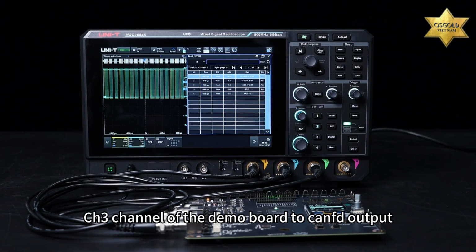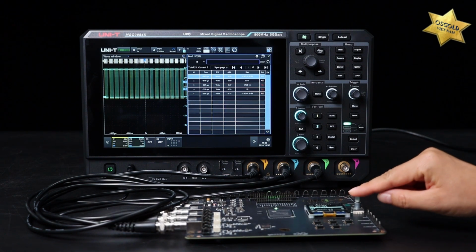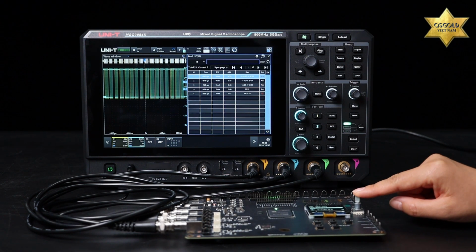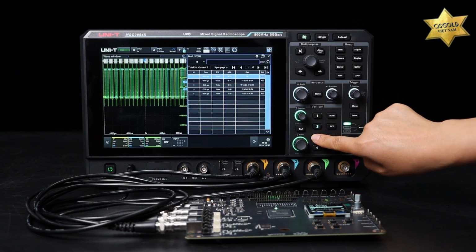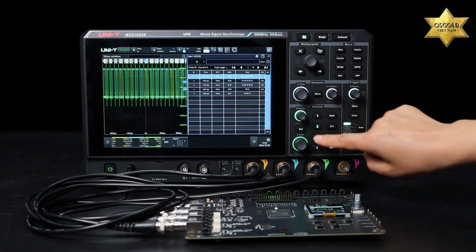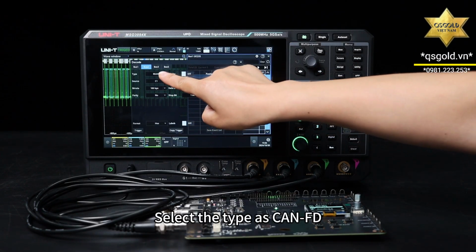Let's adjust the CH3 channel of the demo board to CAN-FD output. Connect the CH3 channel of the oscilloscope. Now we select bus 2. Select the type as CAN-FD.